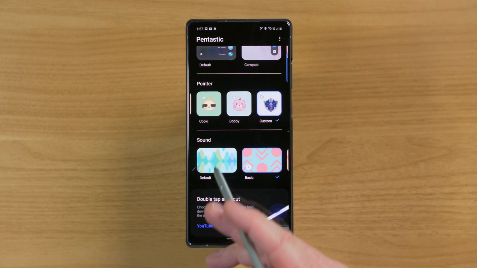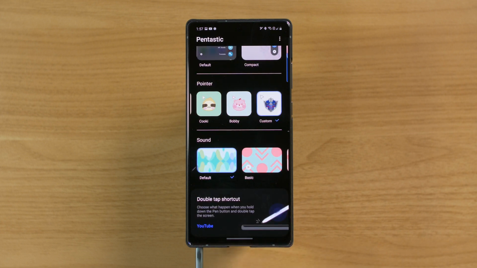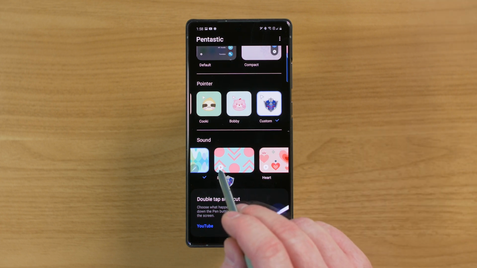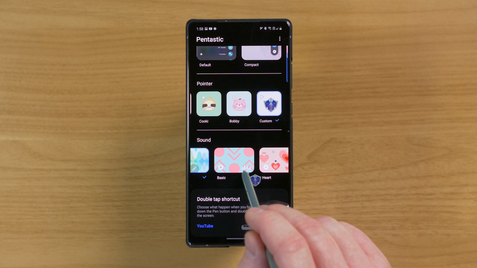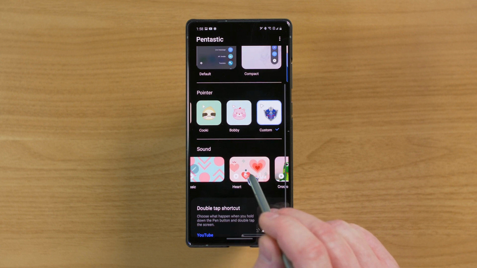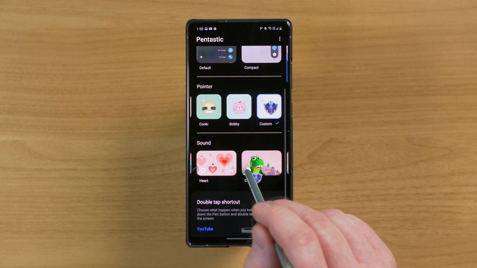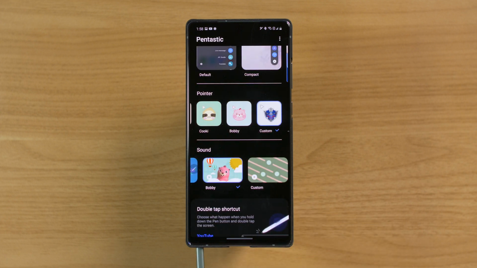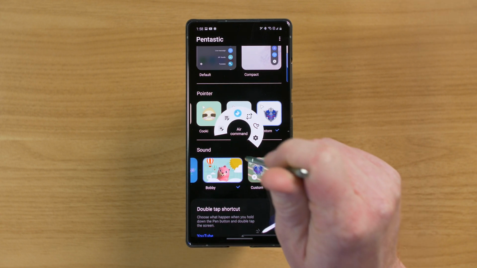So let's go ahead and select default here. You can hear the default. So just a little click. Next we have basic. So you can just touch the play and it will play the sound. So those are the character sounds. Let's put it in. So kind of the same sound back and forth.